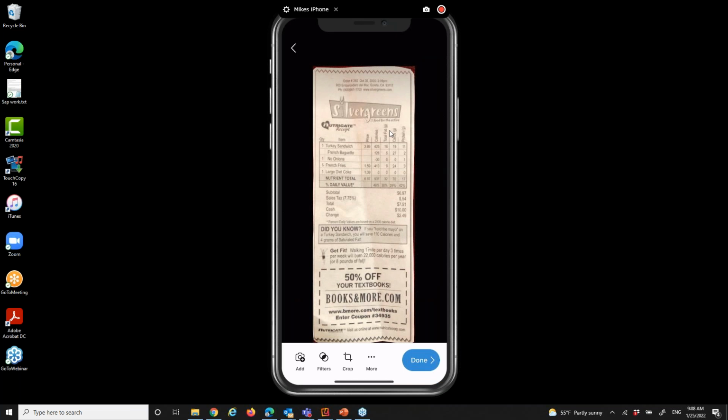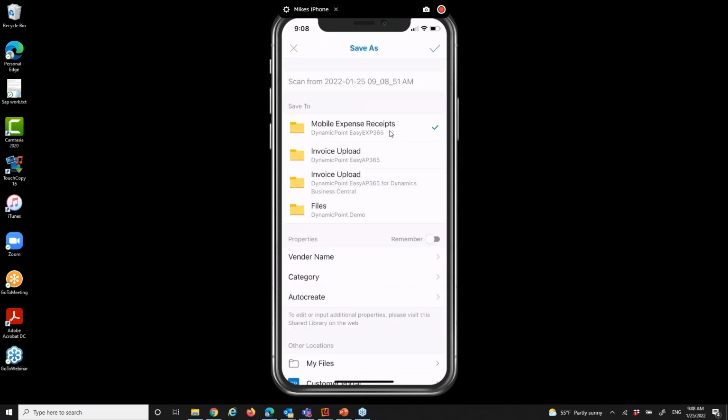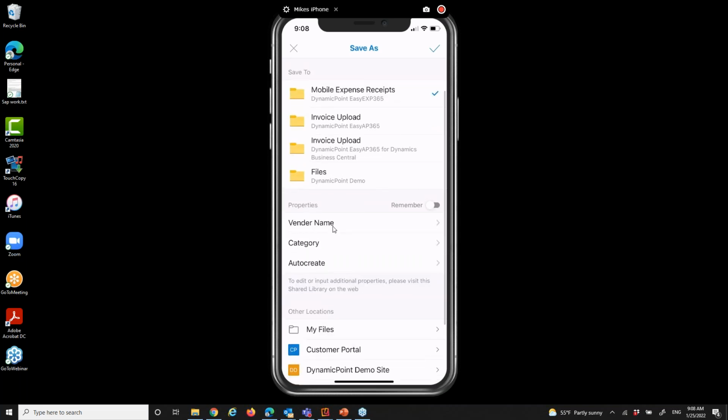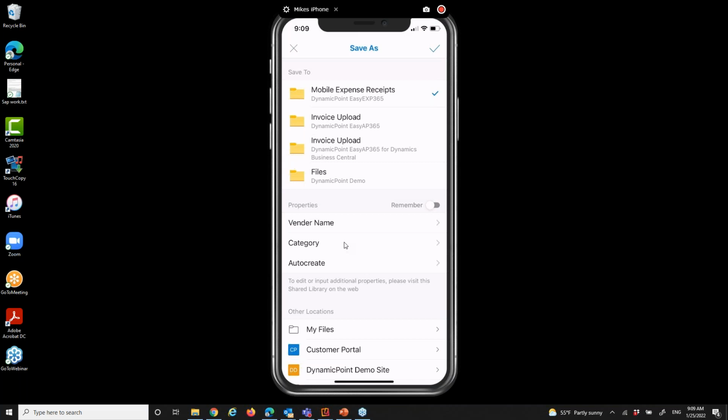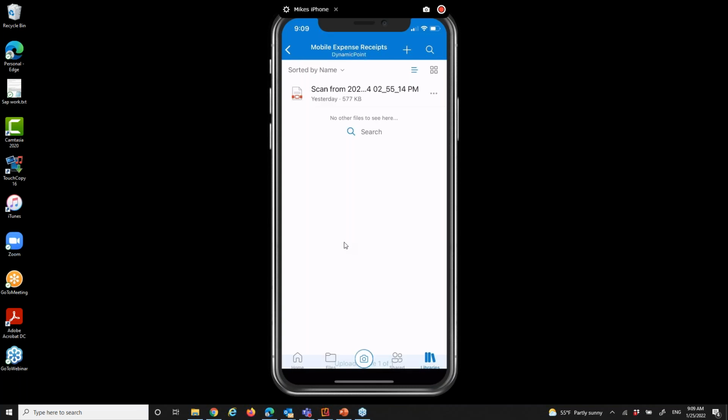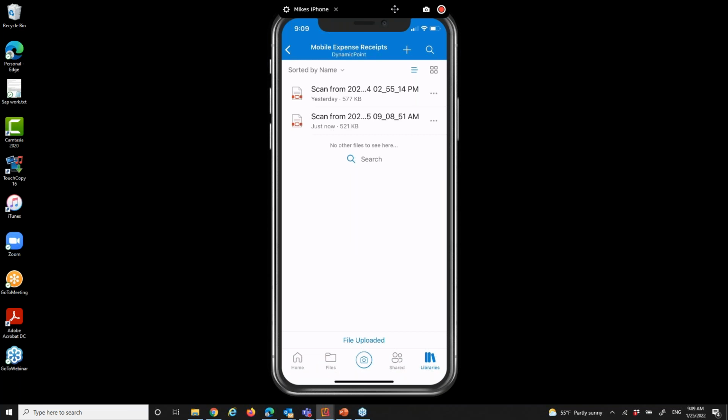So now I have the receipt, and it's going to be saved again to this library. So again, it's confirming which library it's going to. As you see, I do have the ability to specify some properties here that I've created, such as the vendor name or selecting a category and things like that. So I can interact with this before I choose to upload it, or I could just go ahead and upload it. I'm just going to go ahead and upload it for now and put it in that library. So uploading and done, right?